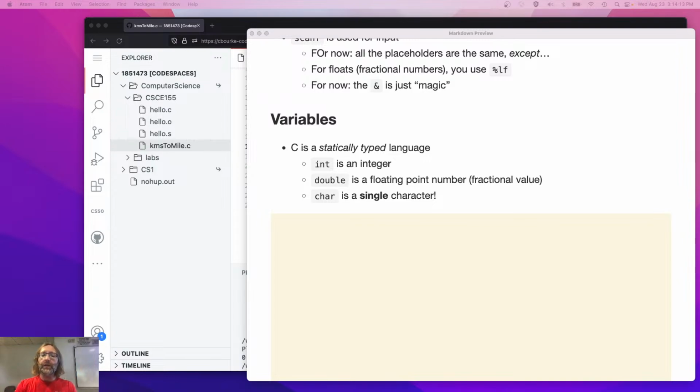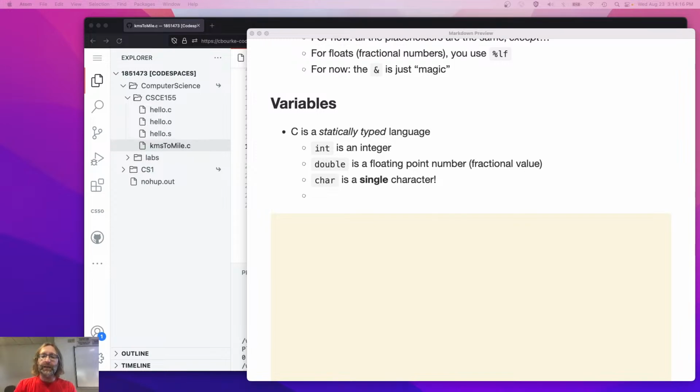What does it mean to be statically typed? Statically typed means that before you can use any variable, you must declare it.